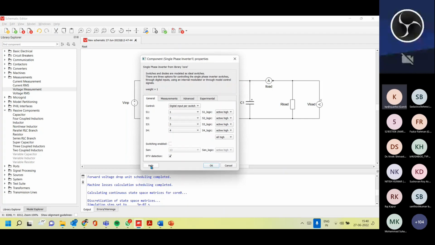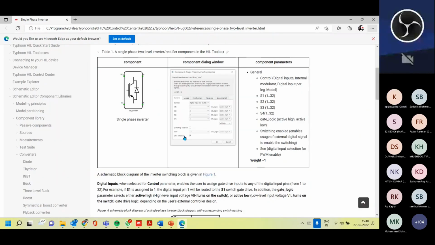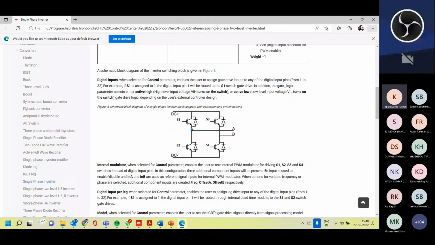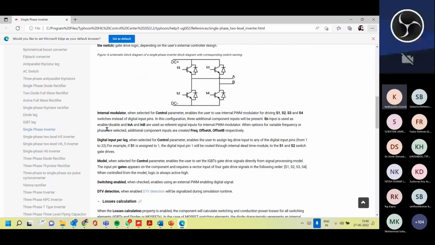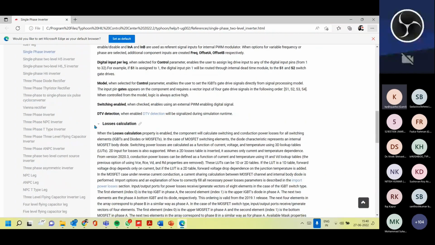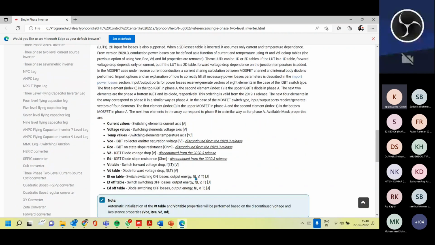If you want to know about the single phase inverter, like the legs and other things, when you click on the help icon, such a window will open. Now this is the leg configuration. You can see S1, S2, S3 and S4 and how they are arranged. Now, how you can use it as internal modulator, how you can use switching enabled, and how you can go through the loss calculations, you can do it like this.